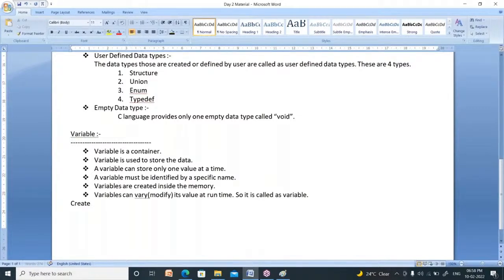Creation of a variable or declaration of a variable, both are the same. Technical terminology is declaration; general terminology is creation of a variable, in the sense of declaration of a variable. How to declare a variable?